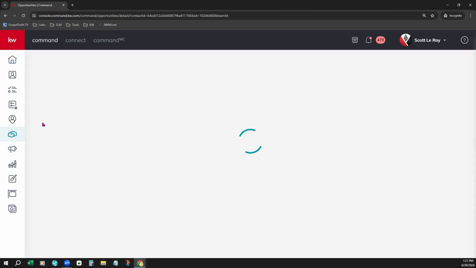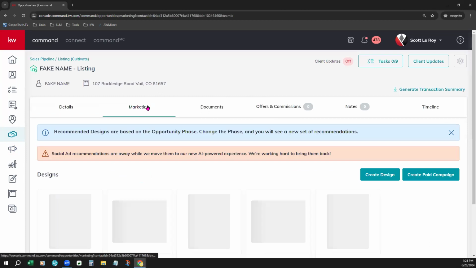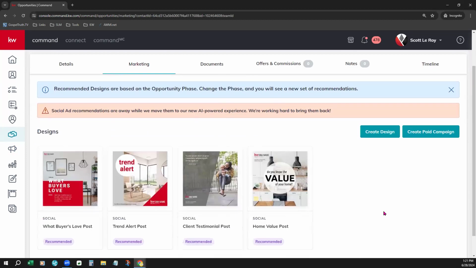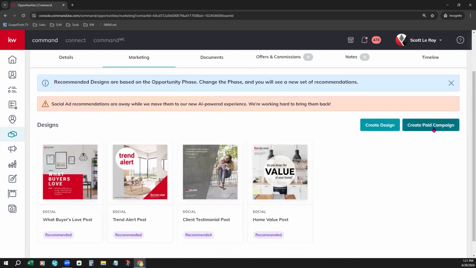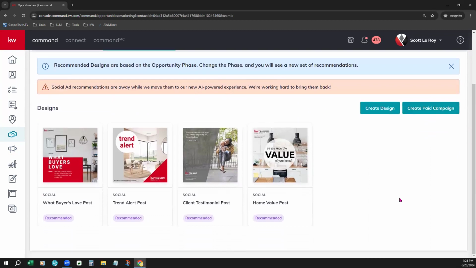There he is. Okay, so we're just hopping back into our opportunity here. I'm going back to my marketing tab. Okay, and so I showed you the shortcut for the create paid ad. And then right beside it, you'll see create design. Now, this would give me a shortcut to jump right into my designs tab over here, saving me some steps as well. But I want to point this out first before I jump in there.